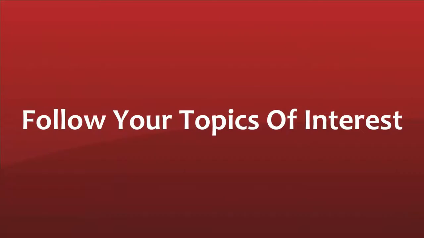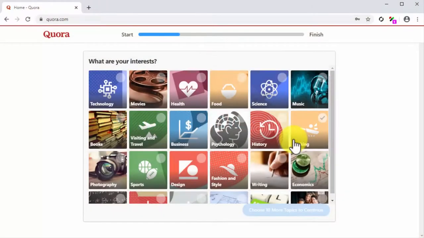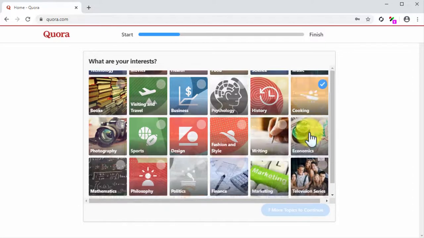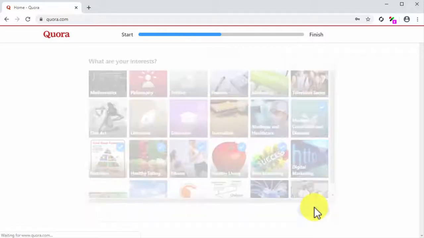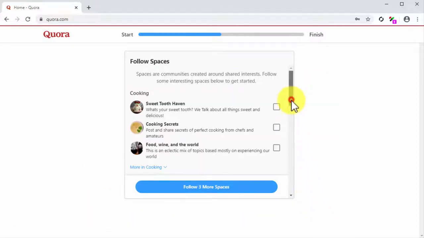Follow your topics of interest. Awesome! You just joined Quora, and now it is time to follow your topics of interest. You have to choose topics so Quora can show you questions and answers about those topics in your Quora feed. Simply select 10 or more topics from this window. Make sure to select topics that are directly related to your areas of expertise and your niche. You can click on the Continue button after you have selected your interests.